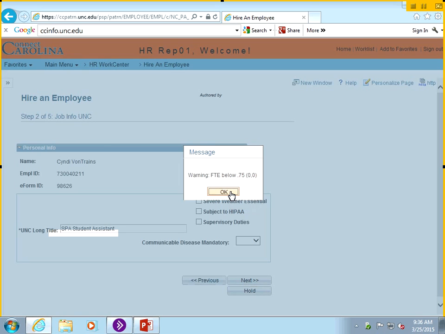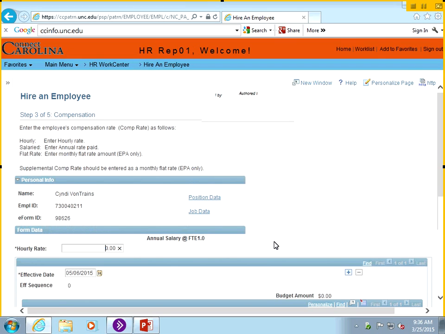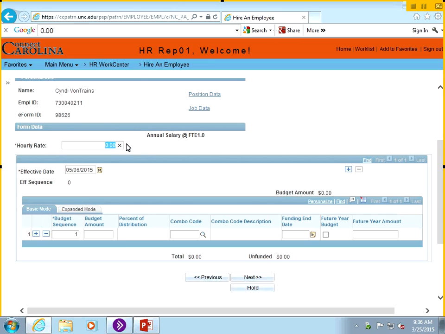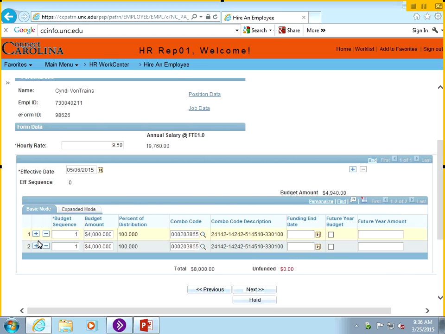I'm going to get a warning that the FTE for this job is under 0.75. I can update the UNC long title or the working title here, and I can check any attributes that may apply. I'm going to go ahead and plug in her hourly rate, and then fill in the budget information. And in this example, I am going to use 2 combo codes or chart field strings.